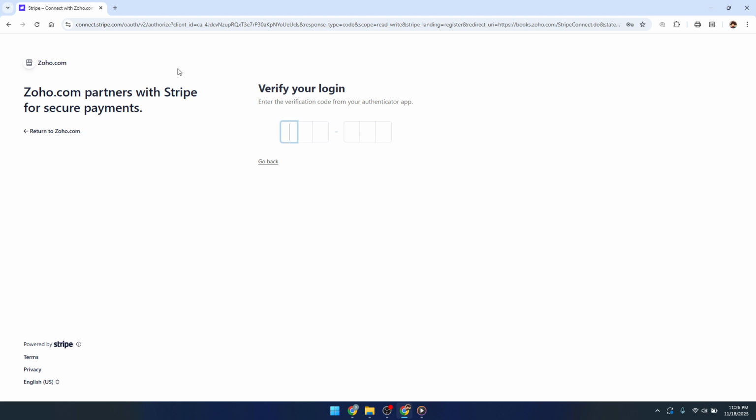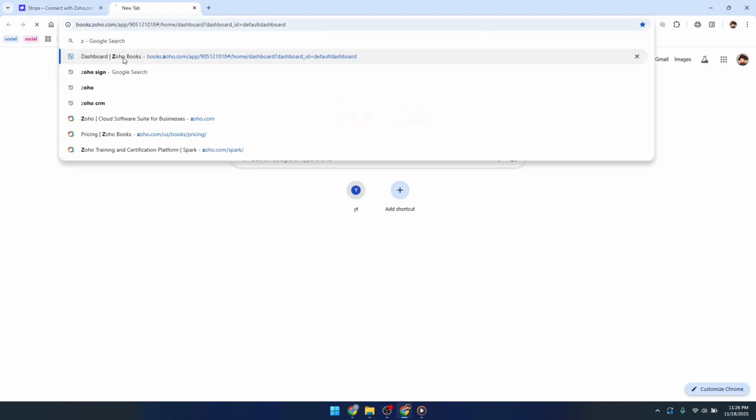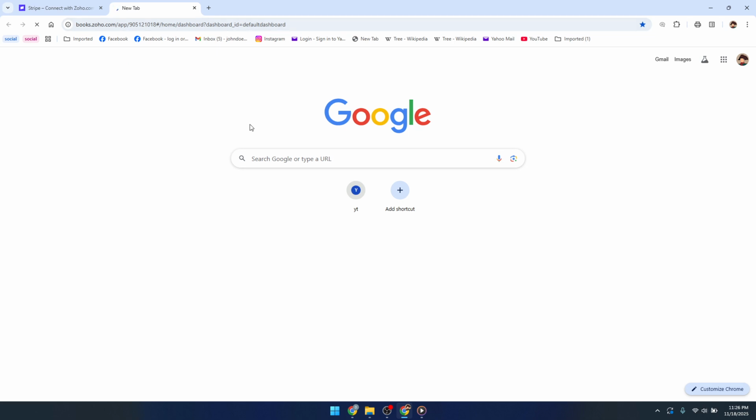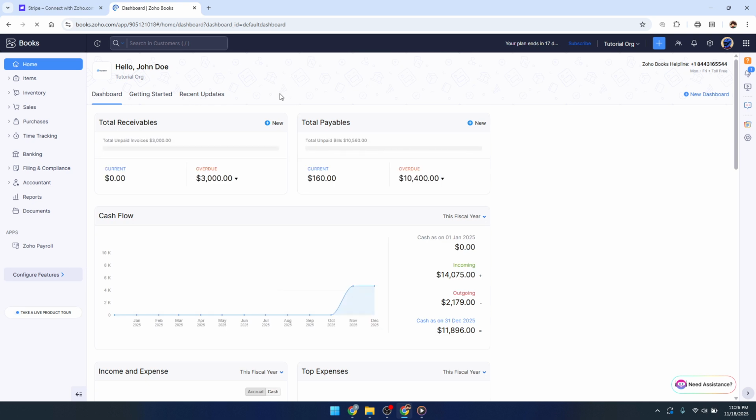For events, select charge.succeeded, charge.failed, and customer.source.updated. This ensures that successful payments, failed attempts, and updates to customer payment sources are all sent back to Zoho Books.